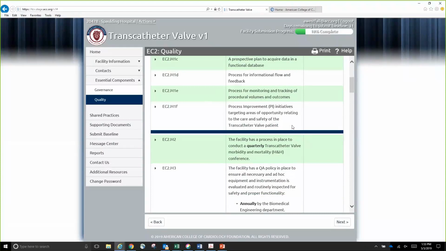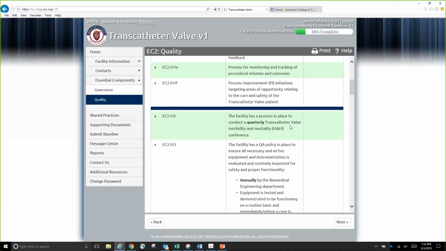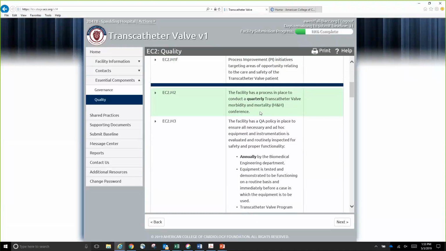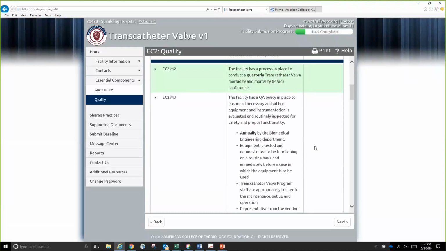Making sure your PI initiatives are targeting areas of opportunity related to the care and safety of your transcatheter valve patients. We want to see that you have a process to conduct a quarterly transcatheter valve M&M conference, making sure you're evaluating all those cases.